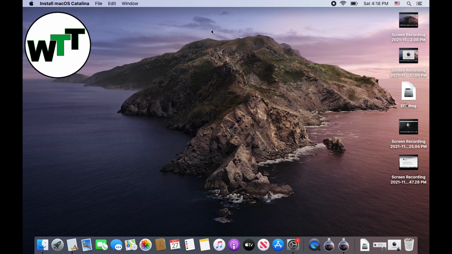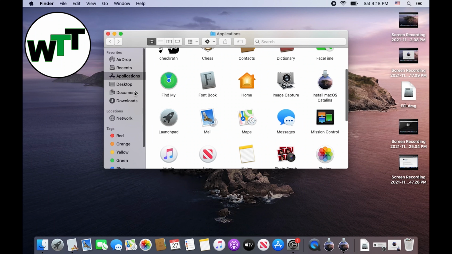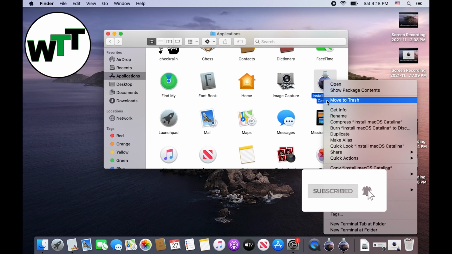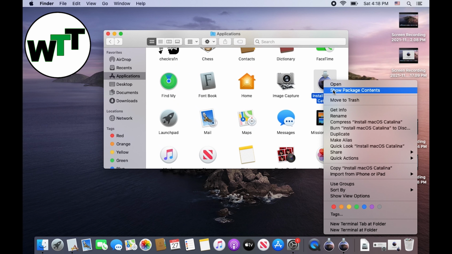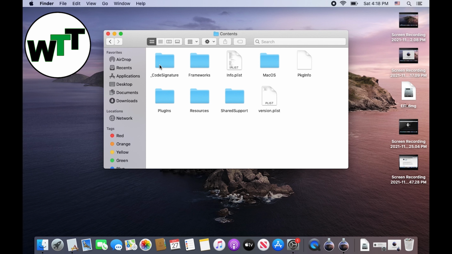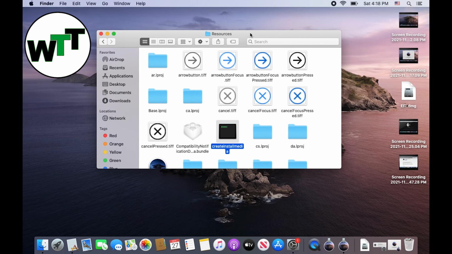So what I need to do at this point is click on Go and go to the Applications. Here you will see the icon named Install macOS Catalina. Right click on it, click on Show Package Contents. Once you go over there, open the Contents folder, and then go towards Resources. You will see this createinstallmedia file in there.